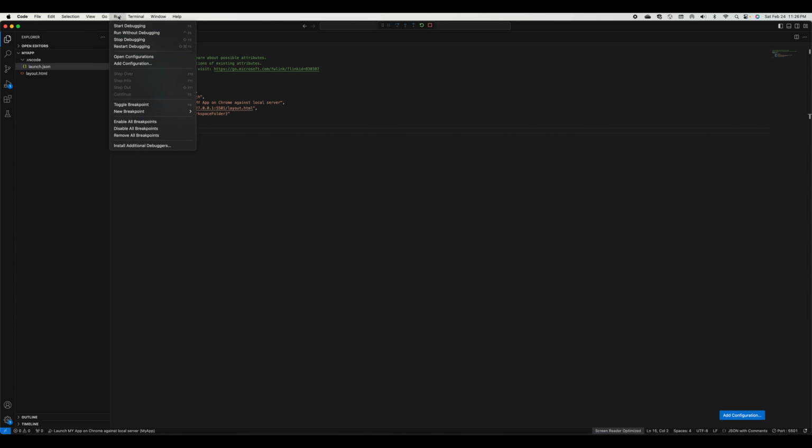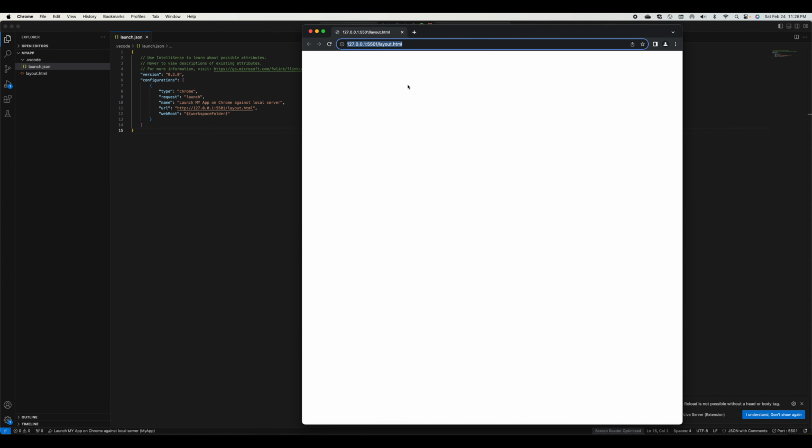So what we will do now is we will stop the debugging first. And once we have stopped the debugging, let's try to run again. So what we will see now, basically it has read the configuration from the launch.json. It has launched the browser as shown over here, the Chrome browser, and it has redirected to the URL that we have specified here, layout.html.